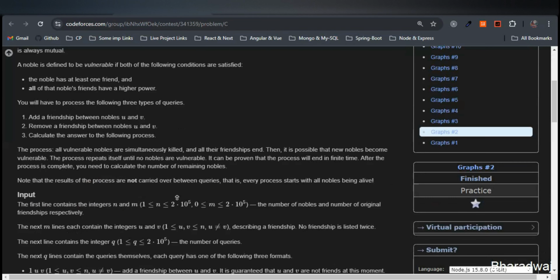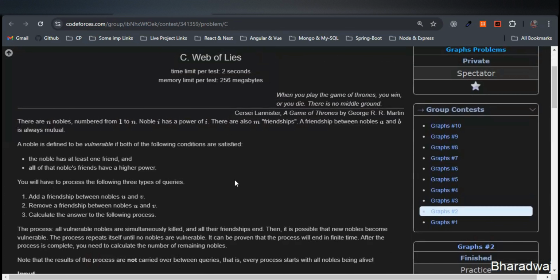I'll just summarize the problem so that it will be very easy to understand and implement, and after that let's discuss the approach and implement the solution. So I'll just come here, just give me a second. What the question says is, we have n nobles each with a unique power from 1 to n. You just have to remember we have n nobles each with a unique power from 1 to n.